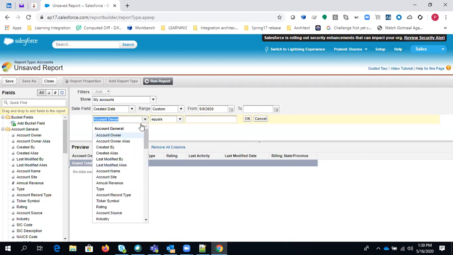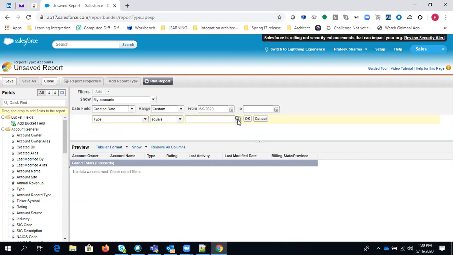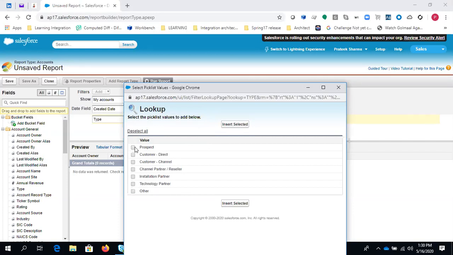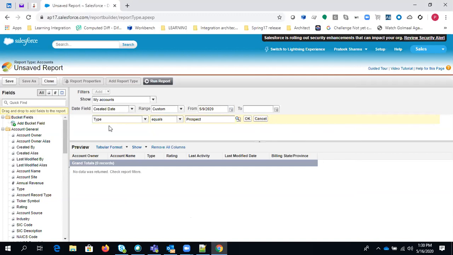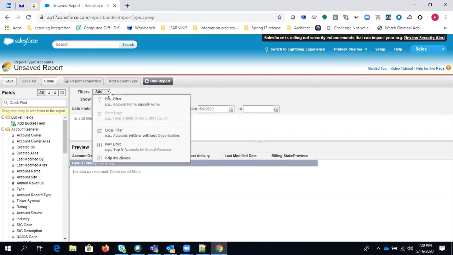And if you want to filter based on some kind of criteria, let's say type equals to, so type is a picklist field, so type equals to prospect, then you can simply filter all the accounts based on the type, right? And there is one more option called, let me just cancel it, right?